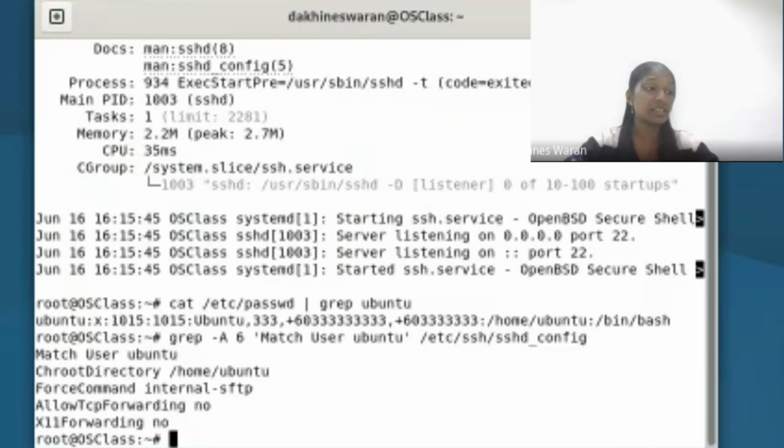Here is the SFTP specific configuration we added to the sshd_config file. The Match User ubuntu block applies these rules only to the Ubuntu user. ChrootDirectory restricts them to /home/ubuntu only. They cannot access any other part of the file system.